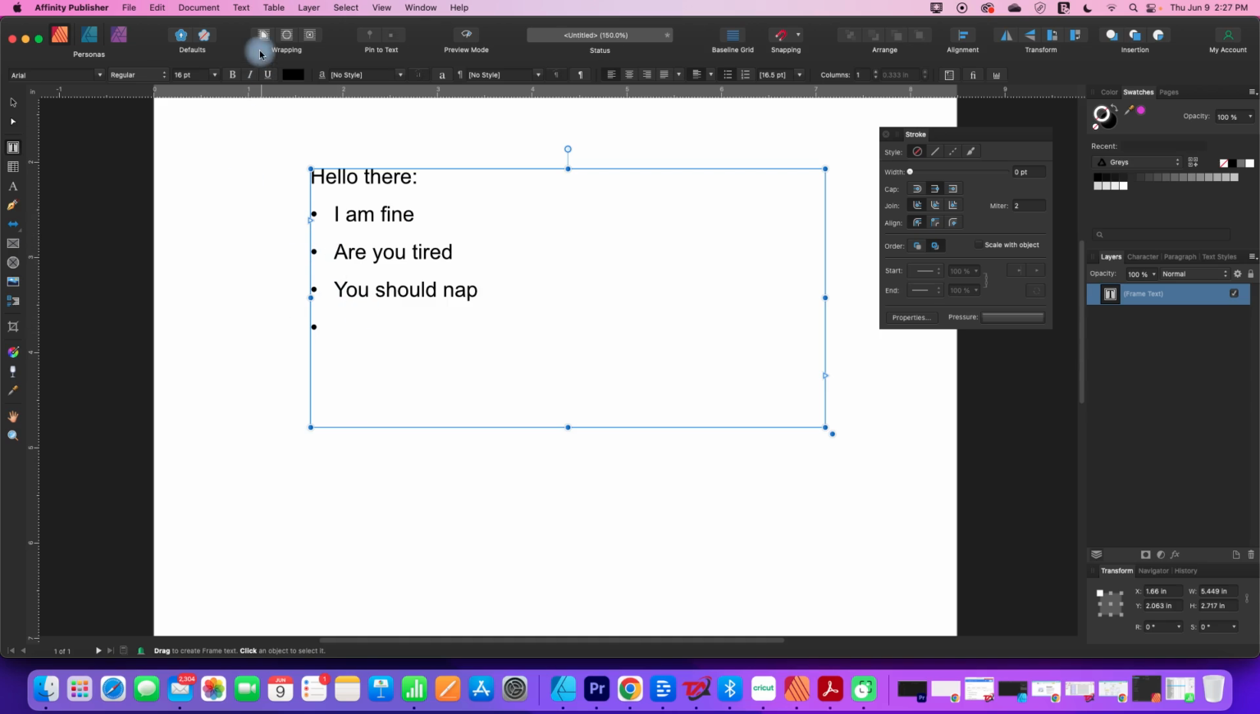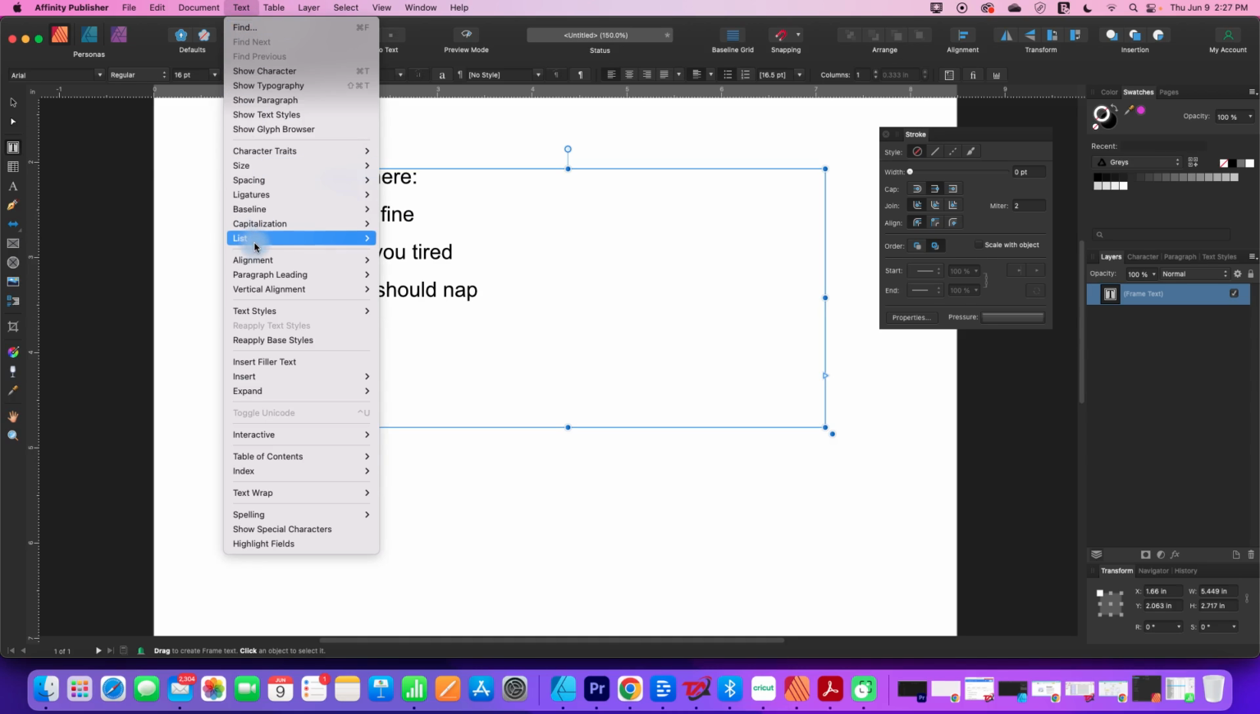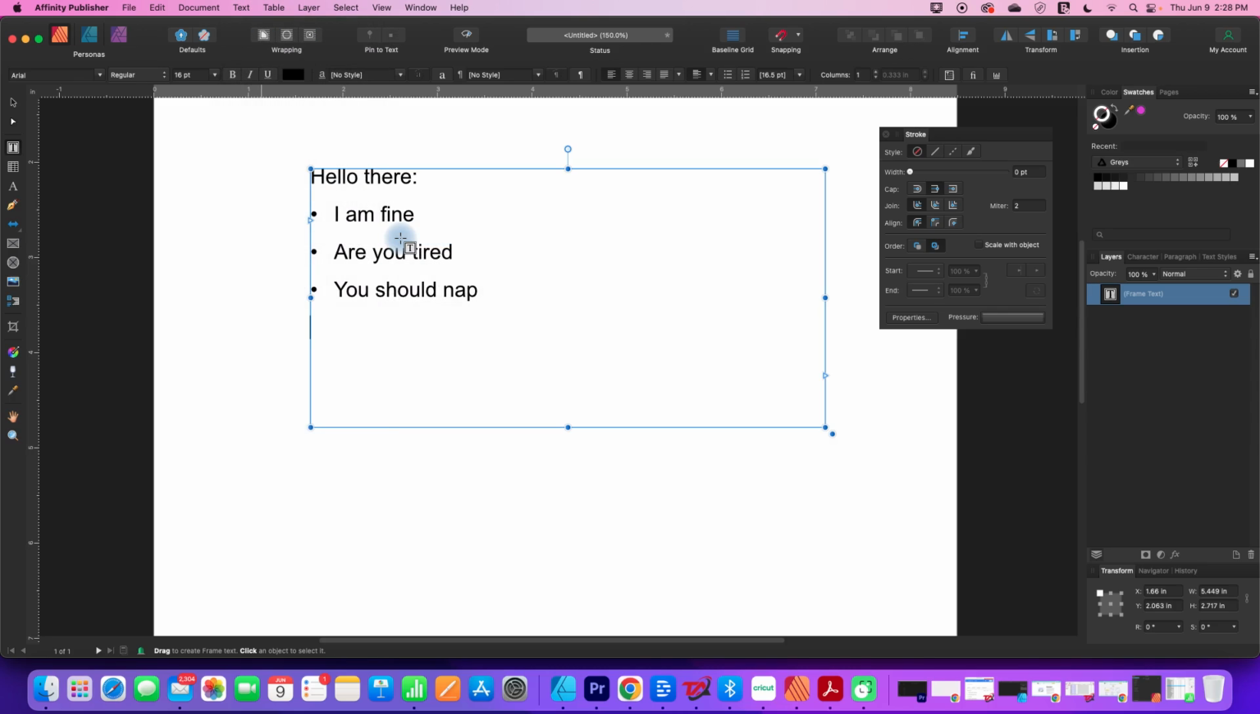So now I want to stop my bullet points. We'll go to Text, List, and there's a check mark next to Bullet. We'll just click it again, and now we can continue.